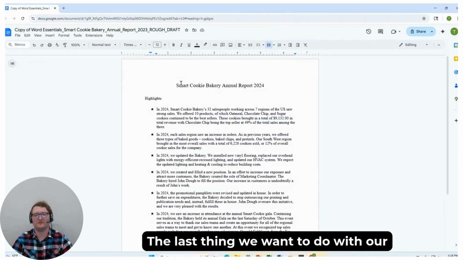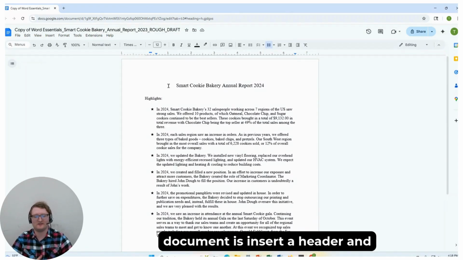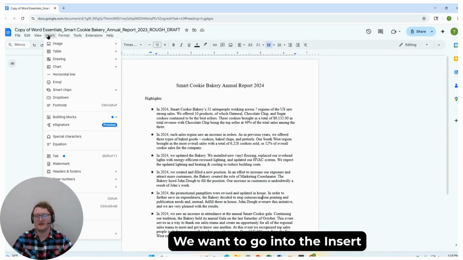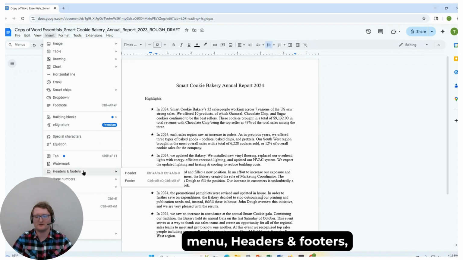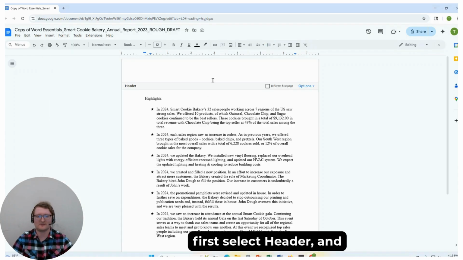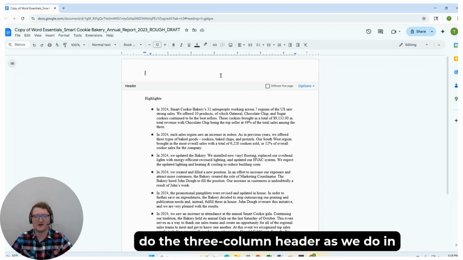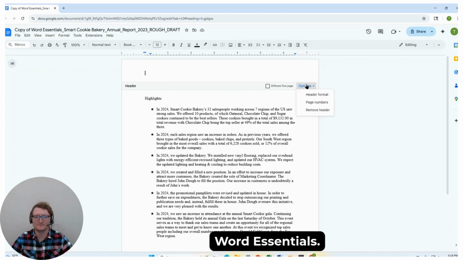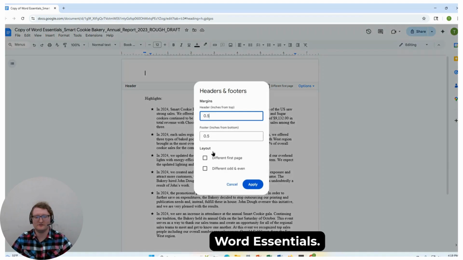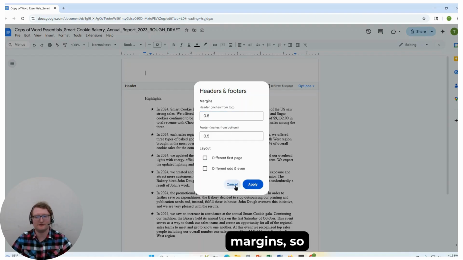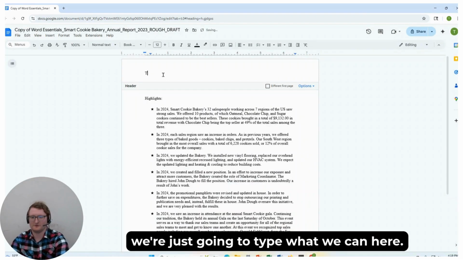The thing we want to do with our document is insert a header and footer. We want to go into the insert menu, headers and footers. First select header. And Google Docs also does not have the option to do the 3-column header as we do in Word Essentials. Basically, all you can do is just change the header margins. So we're just going to type what we can here.